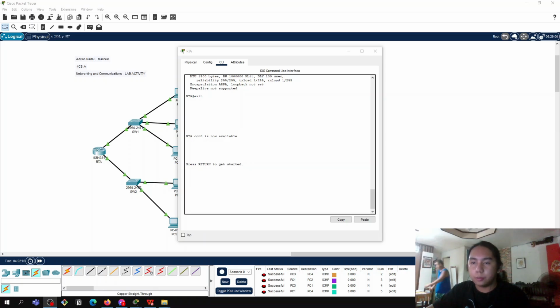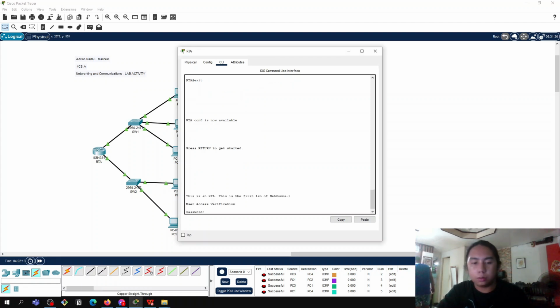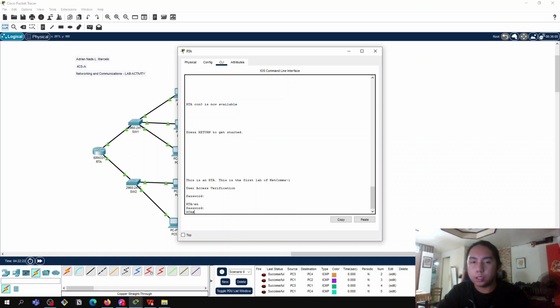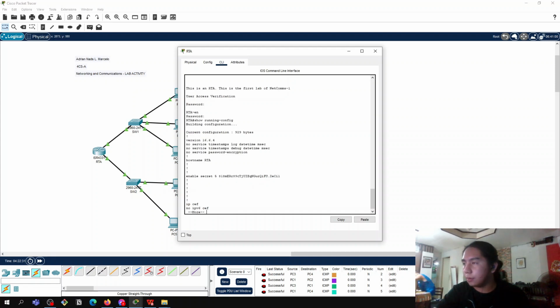So for this, we're going to test the configuration that we made. We're going to input the password first, enable, which is the class password, the secret password. So RTA. Show running-config. As you can see, the hostname is RTA, the enable secret is set, and this is the message of the day.